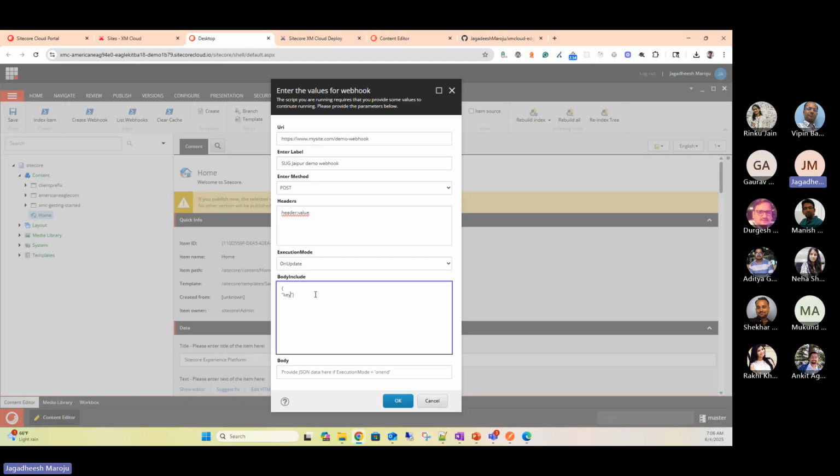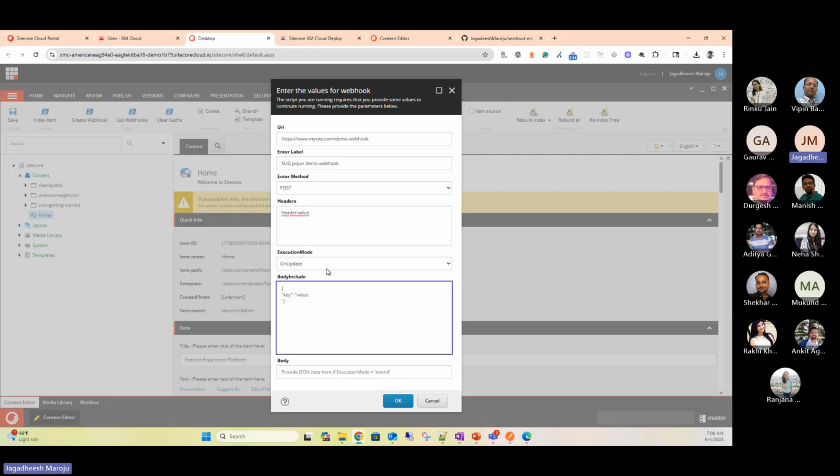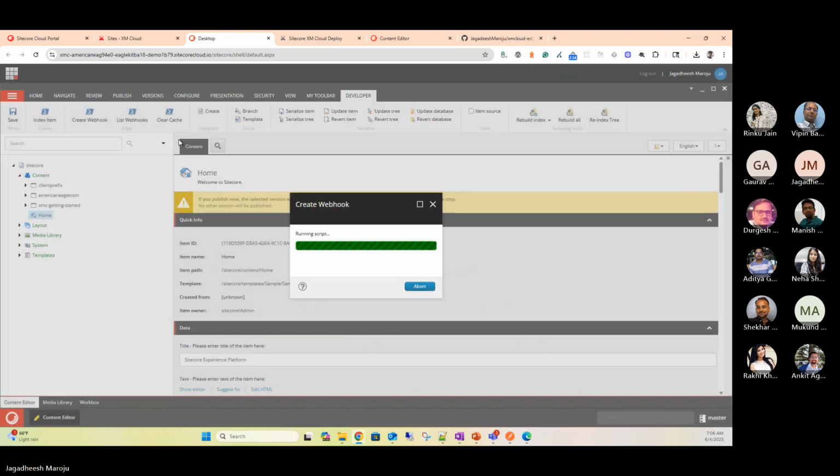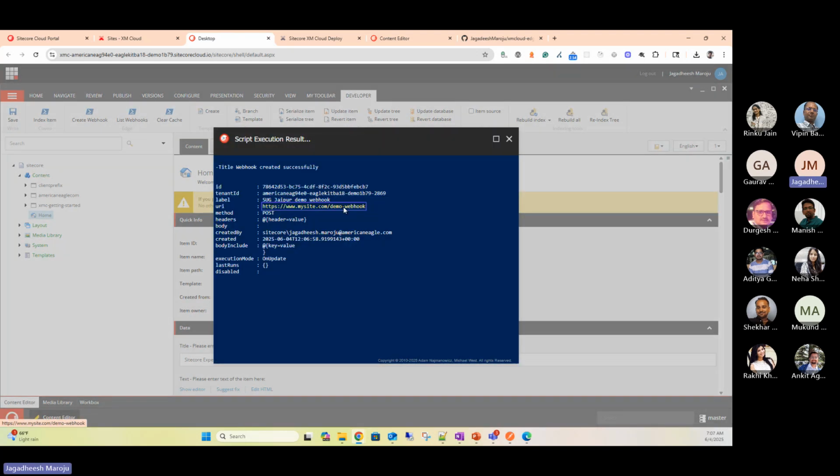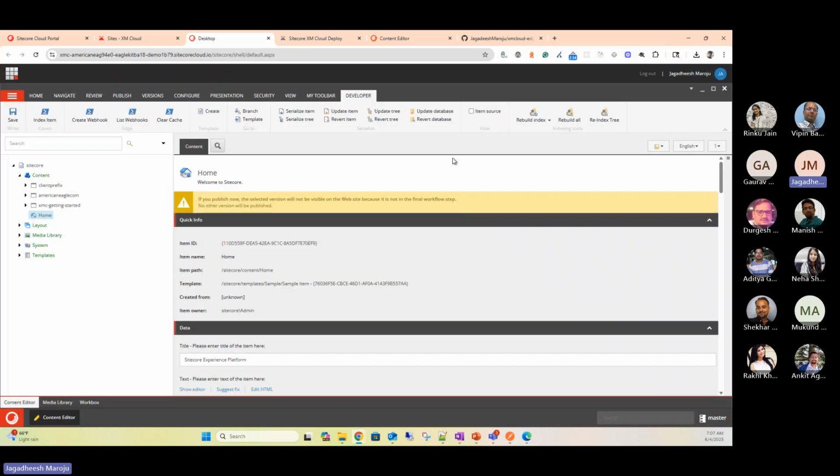I'll just say key and then value, right? If it's on update, then provide the body, and if it's on end, then don't provide the body. You will see this tooltip like provide JSON data here if execution mode is on end, but I'm taking on update, so I'll click OK. It says done, view script results, webhook created successfully, and it gives you some information. So your webhook is created.